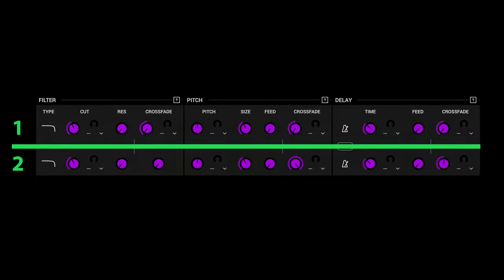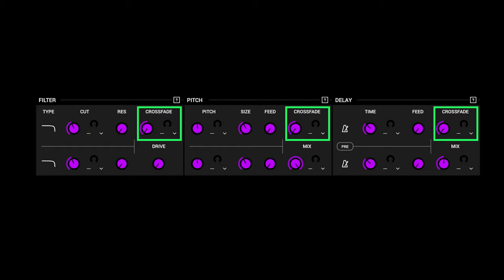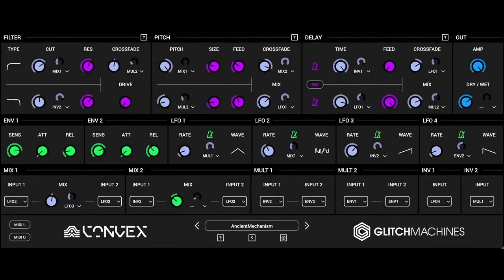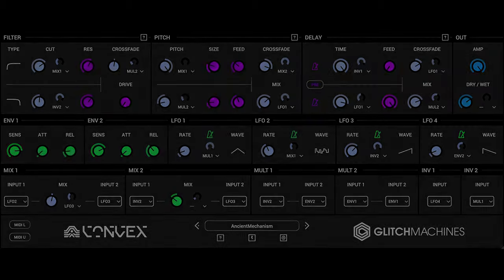What makes Convex special is that it gives you two instances of each of these effects, and the ability to crossfade between them in a variety of creative ways, thanks to the plugin's extensive modulation options. This makes it possible to achieve interesting effects that can either be used as subtle layers on top of things like drum loops or synth lines, and for all types of creative sound design and post-production and music production scenarios.